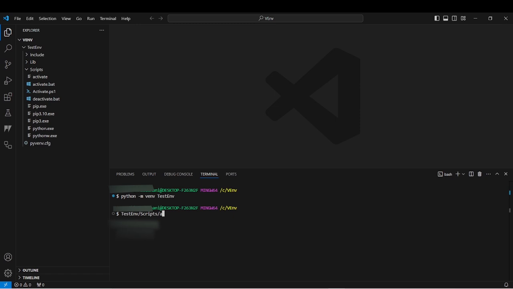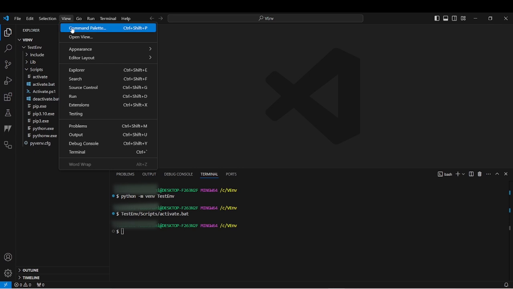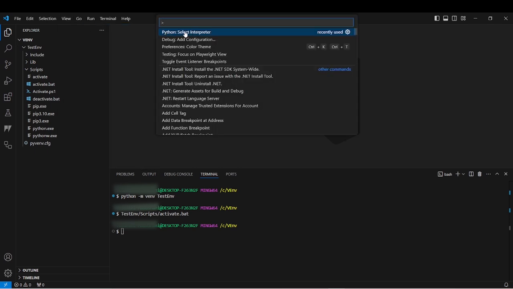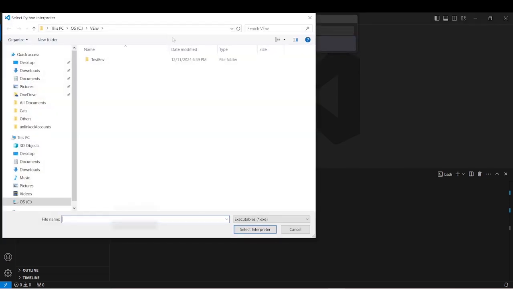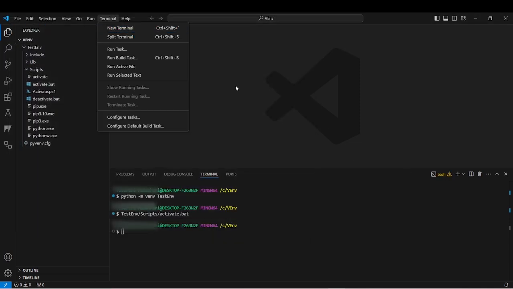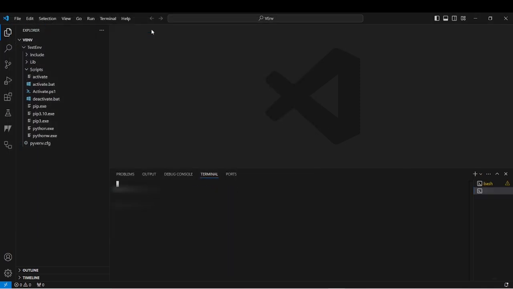Or else you can select your environment: go to View, then Command Palette, then search Select Interpreter. In my case, it's available here. Enter interpreter path, find and select your python.exe file. Then open a new terminal. There you can see your environment has been activated now.